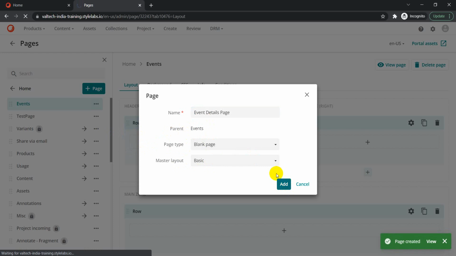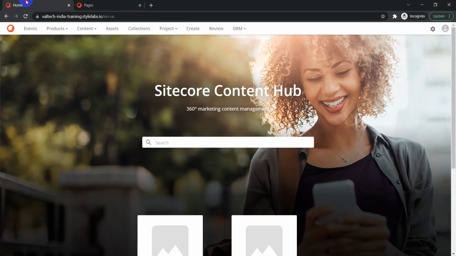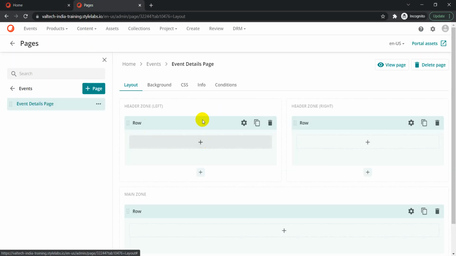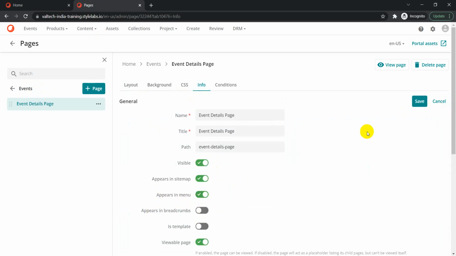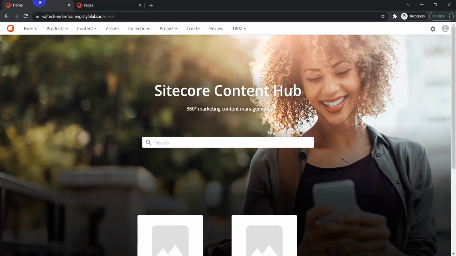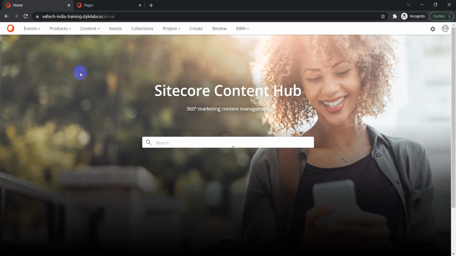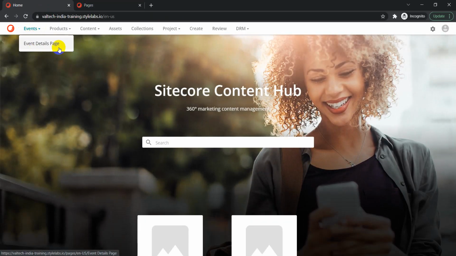Just to fast track this process, if I click on home again and try to refresh it, we will not see this event detail page here. The reason is the same as for the events landing page: appears in menu is not checked. So let's quickly enable this appears in menu and save it. Just observe our changes in here, and we can see our events and event detail page.